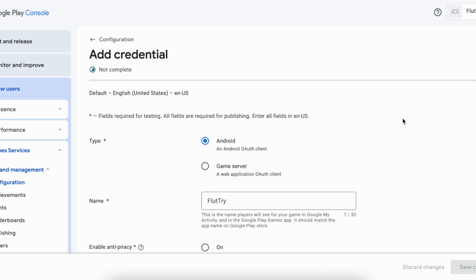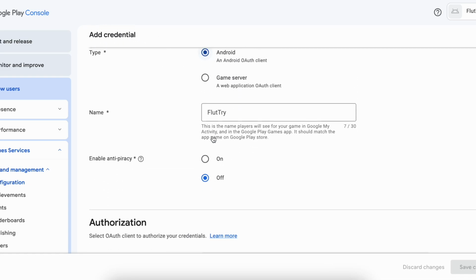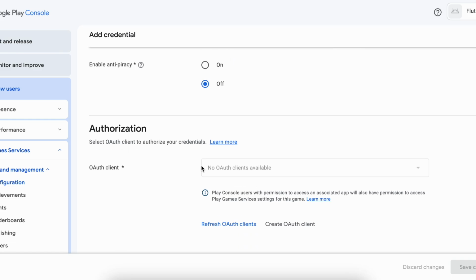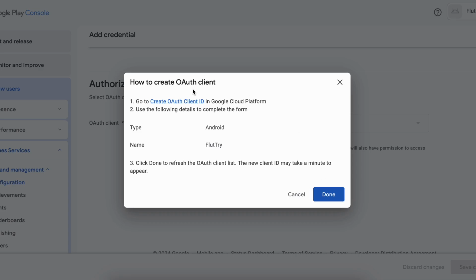Alright, so on Google Play Console, make sure you have selected Android, and you can enable anti-piracy. Given that we are still testing our app, I have kept it as off. I have kept everything as default. Then we just have to create this OAuth client ID, so I'll click on this OAuth client ID, and here you will have to click on this particular link.